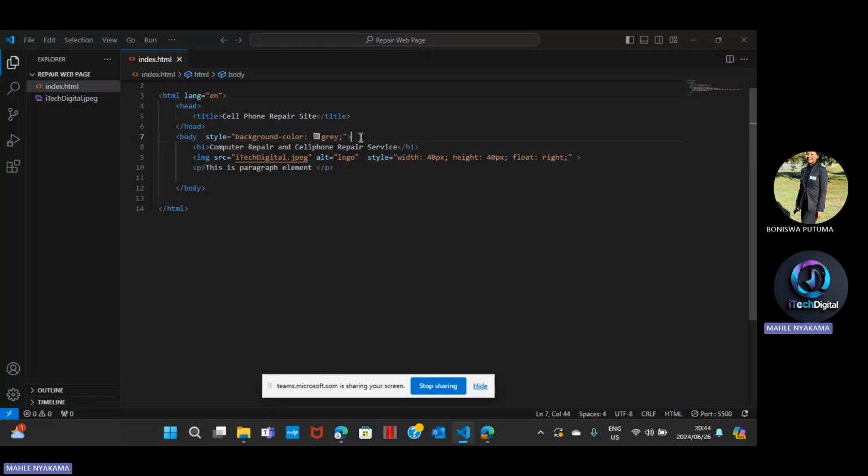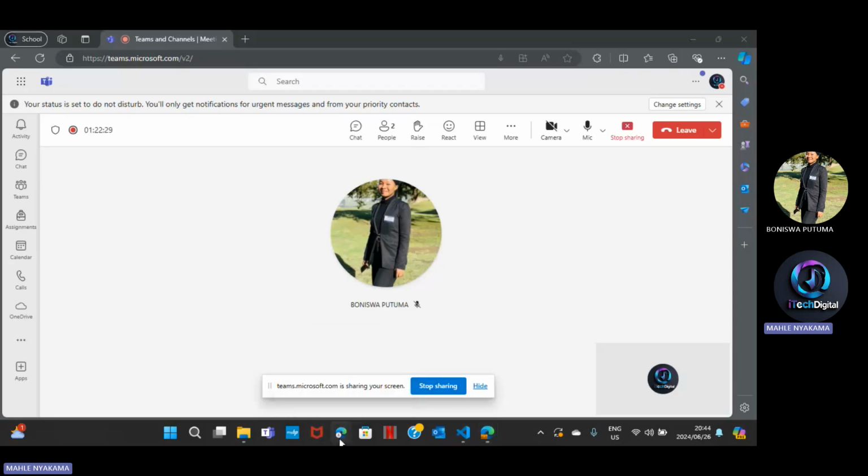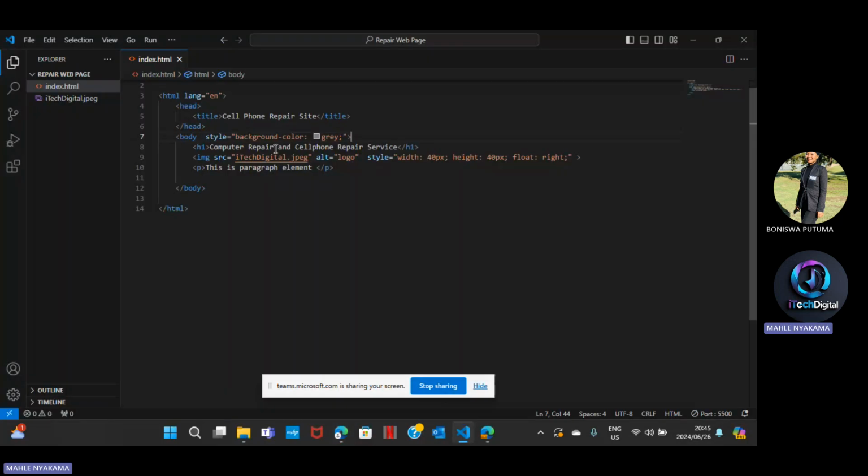So you are controlling the background of your website, gray. So you see it's gray. Now this text, you can control the colors of those texts. This paragraph element, computer repair, you can make those colors to be any color of our choice. So that is H1, computer repair and cell phone repair.